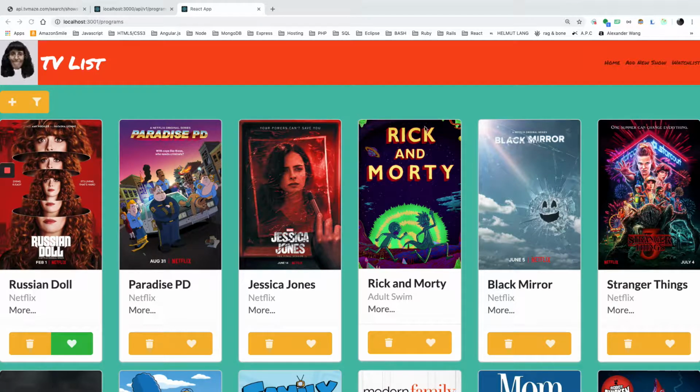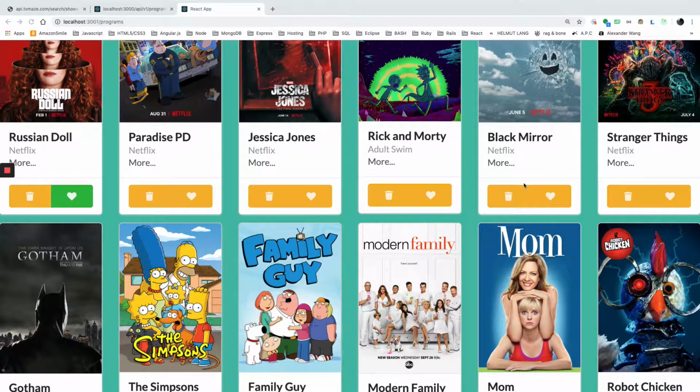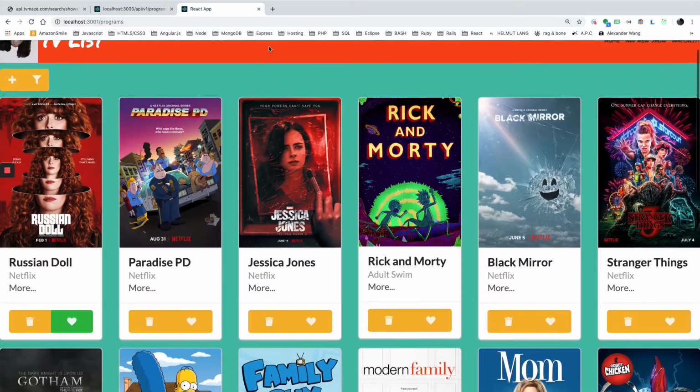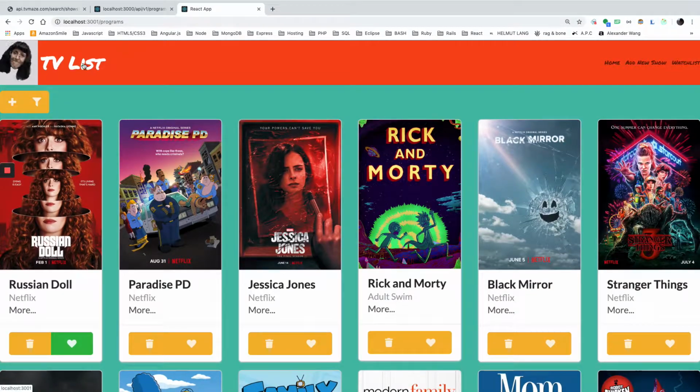So you can see on this page is my list of shows. It's called TV List. And you'll see different cards here with the names of different TV shows on them. And there are some links on these cards and some buttons. And at the top, you'll see a navigation bar here. That's also got some navigational links. And there are some buttons up here.